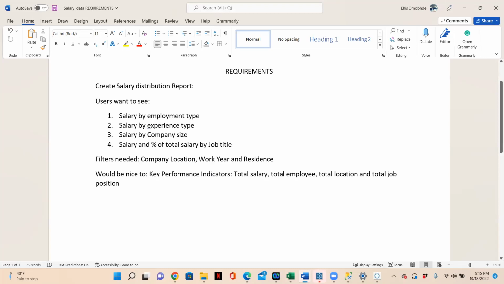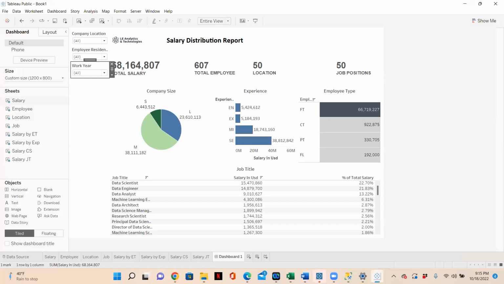And the dashboard, once we finish designing it like this, do we have to write any summary? Is it compulsory? It depends on the users. Some might say they want a summary, okay?